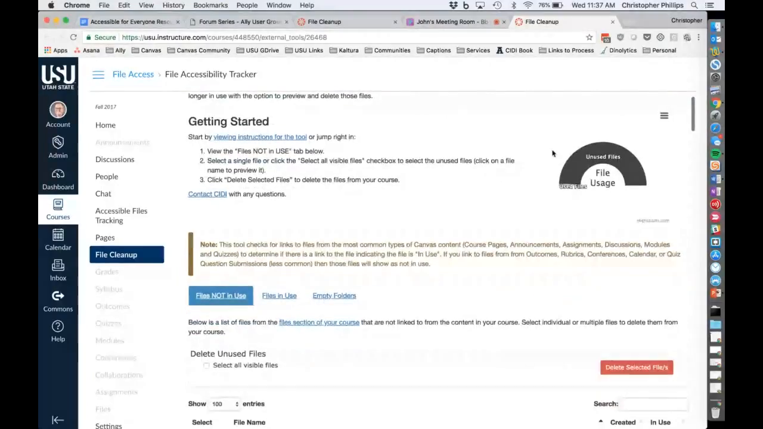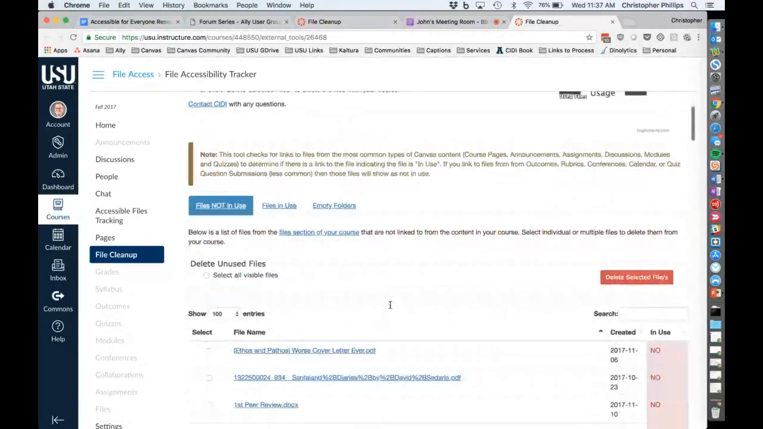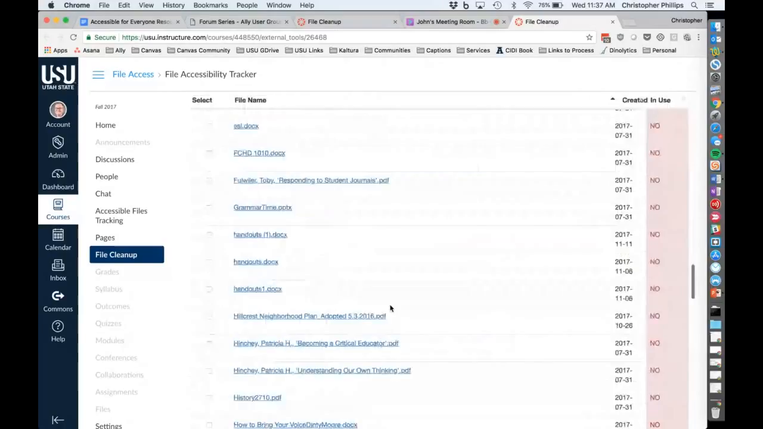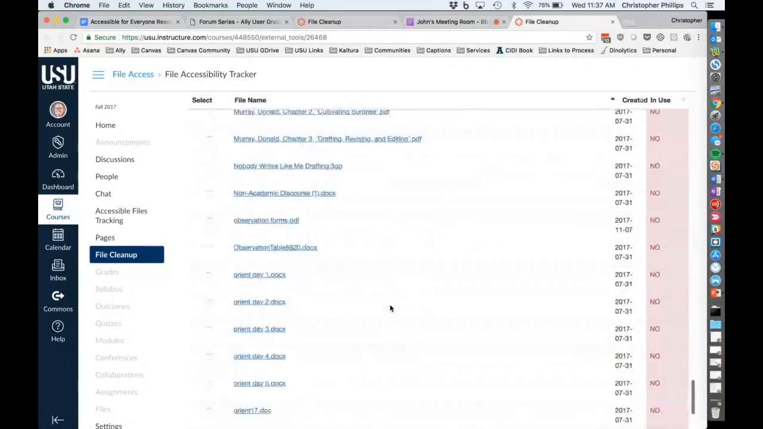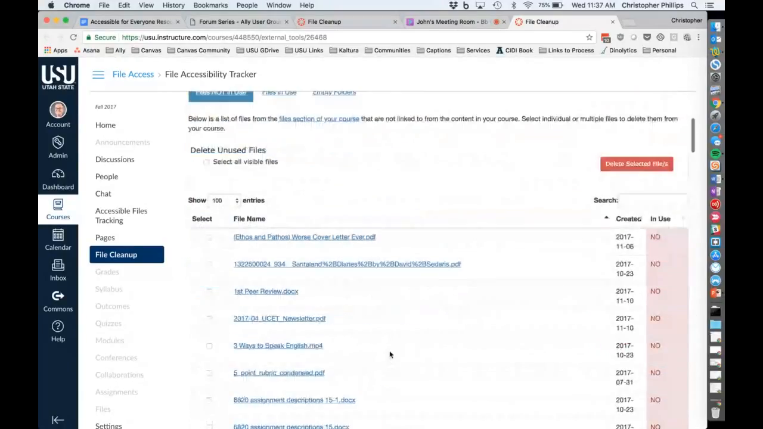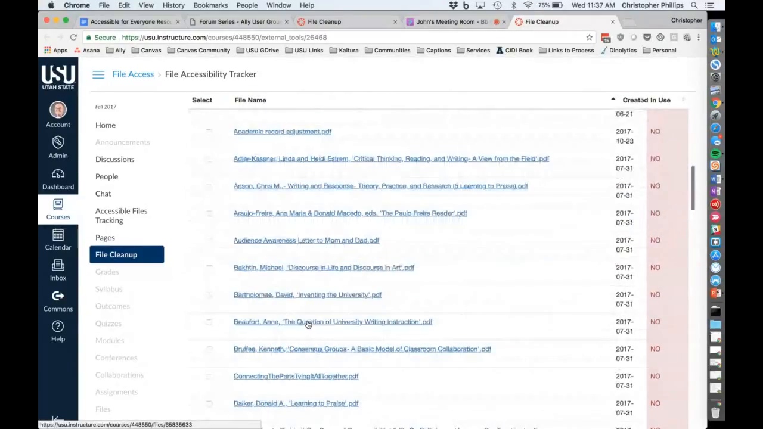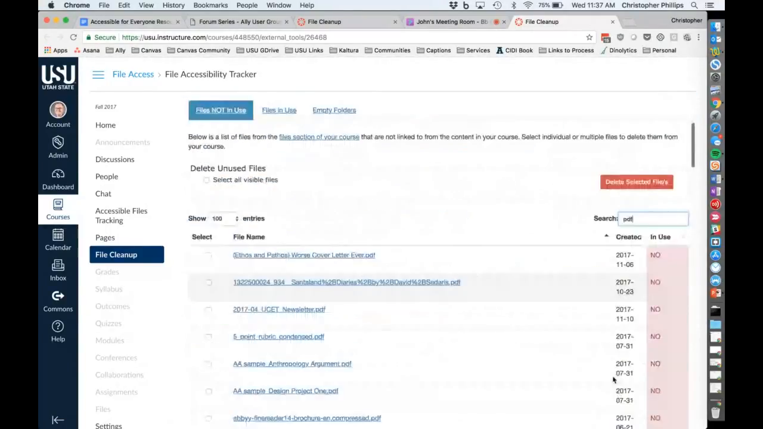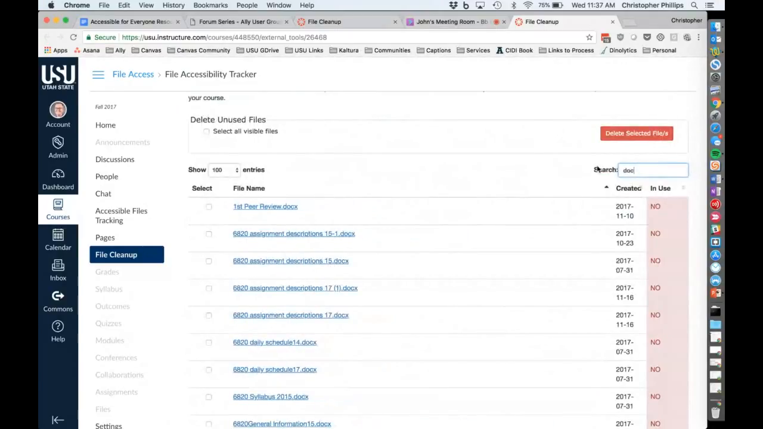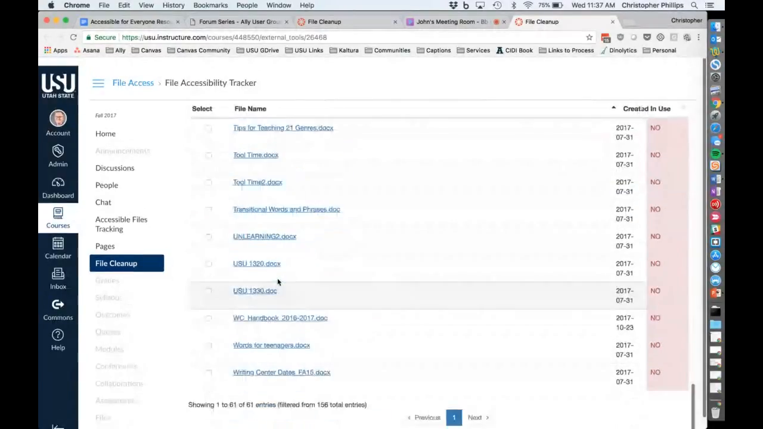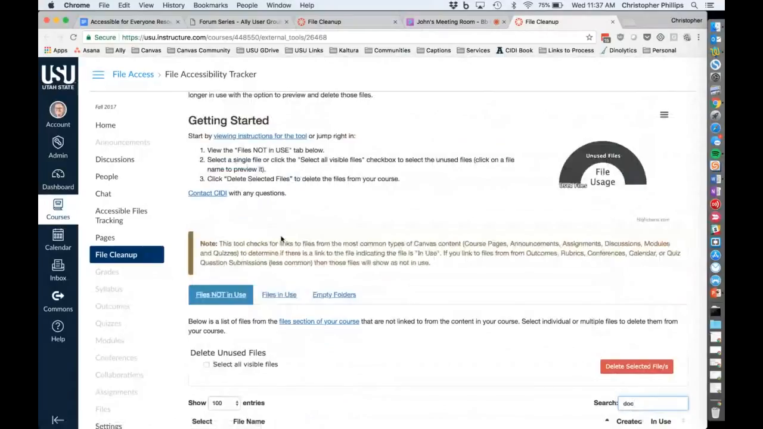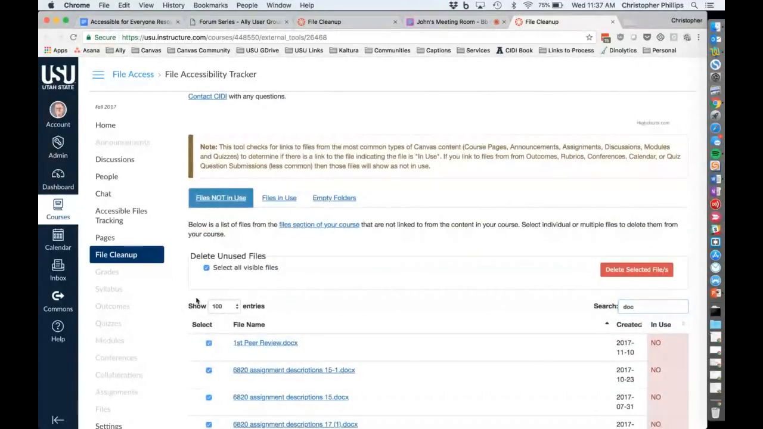Basically, the idea of the tool: in this course, it's just a demo course, but only a few of the files are actually being used. It'll go through and determine if there's a link to a file, but then you can see more generally all these files that aren't being used. I can do a search for PDF files and see all the PDF files that aren't being used. Let's look at our doc files. These are all the doc files that are in the course but are no longer being used.